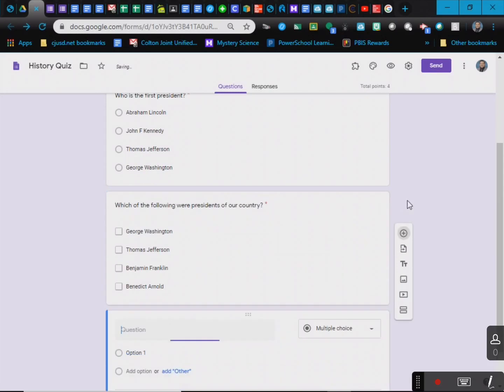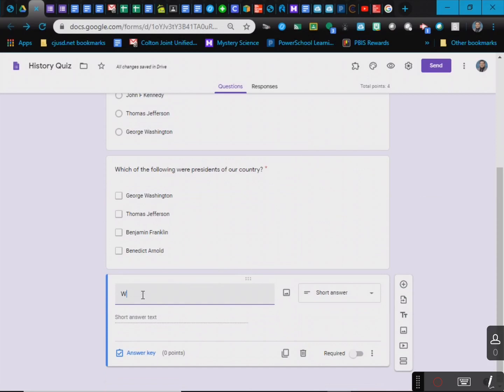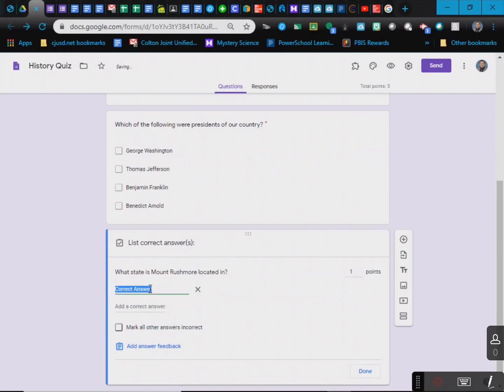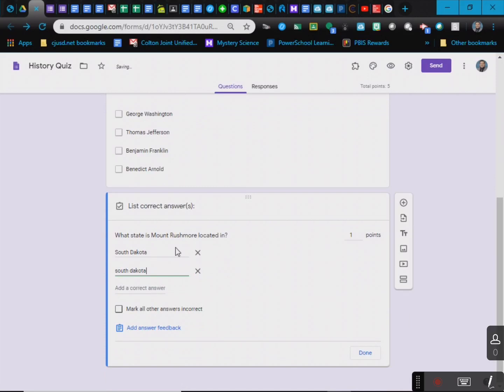If you do one with a short answer text, what or where is Mount Rushmore located? What state? You want to make sure that if you go to required answer key, it's going to ask you, you can add different answers, South Dakota, maybe capitalization doesn't count. Okay, but it will be like based on the spelling.